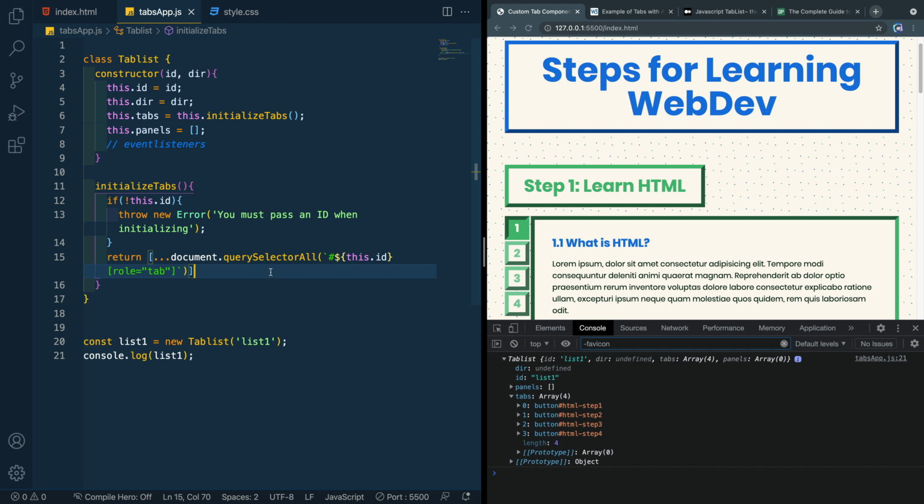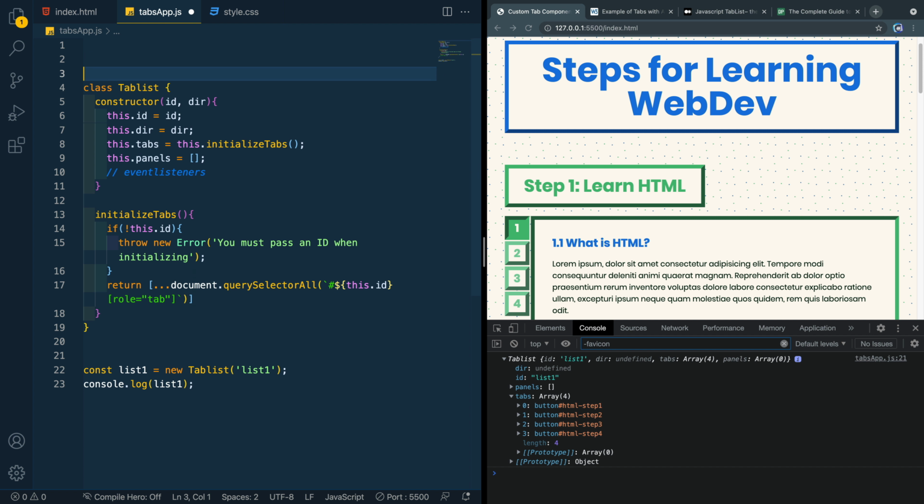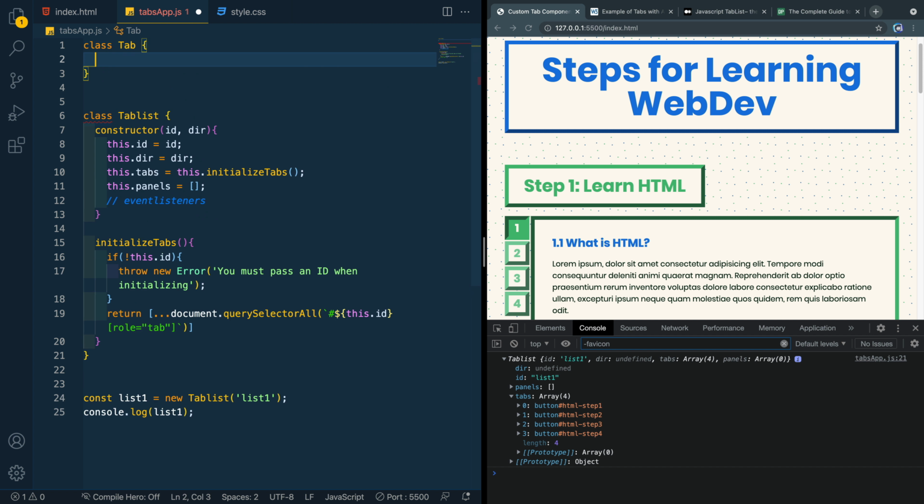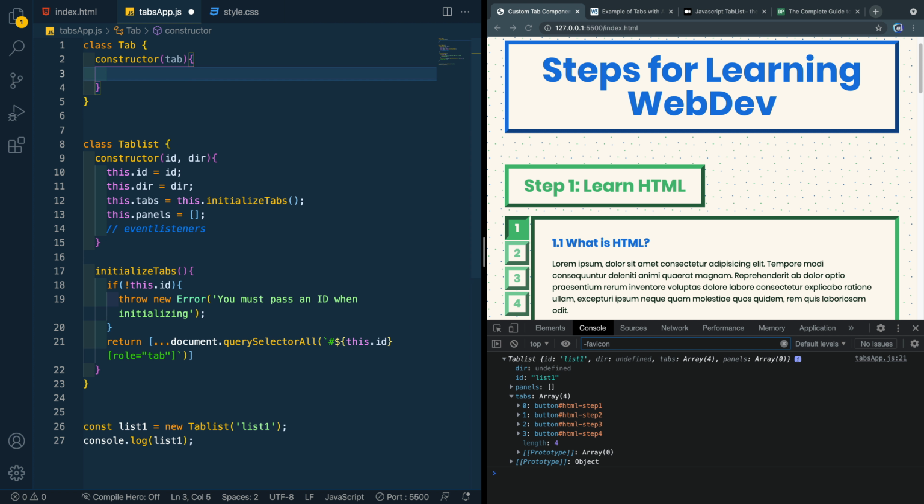So what are we going to do? We're going to create another class called Tab. So let's go ahead and do that up top. We're going to say class Tab, and then inside of here we need our own constructor. Here we're going to pass in whatever tab instance we're passing in, and we're going to just say this.tab is equal to tab. All right, so the tab that's passed in is its own tab.